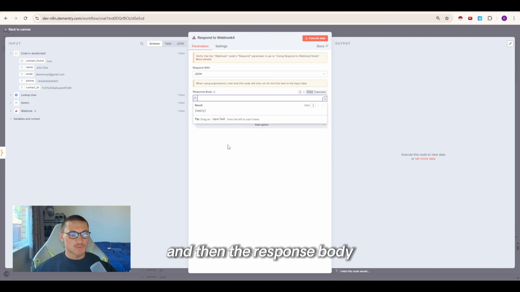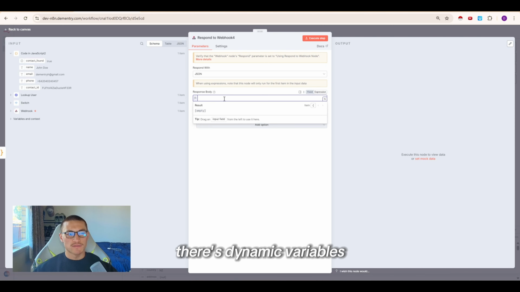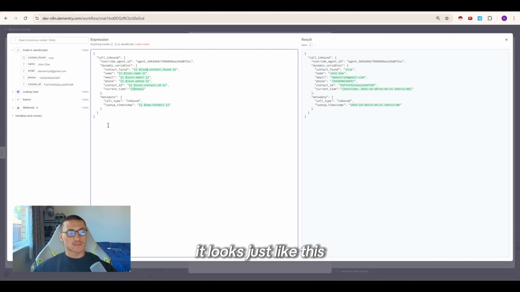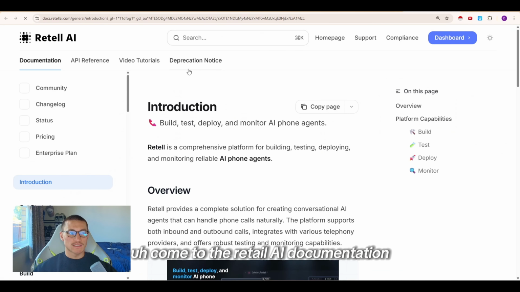And then the response body, we're going to have to let the agent know that there's dynamic variables returning to it. So I'm going to paste in the JSON that I have. Yeah, it looks just like this, like when you create a call from out of Retell. But if you want to find it, come to the Retell AI documentation.